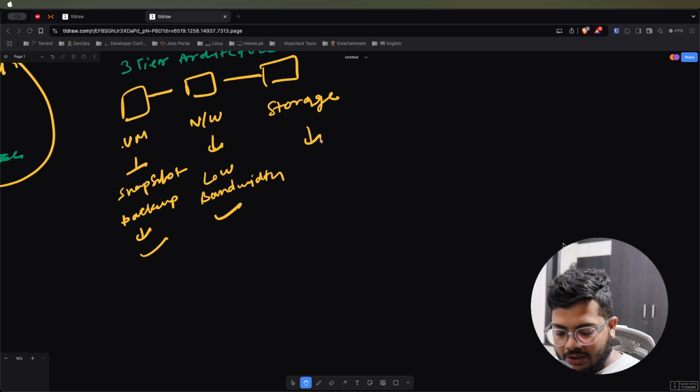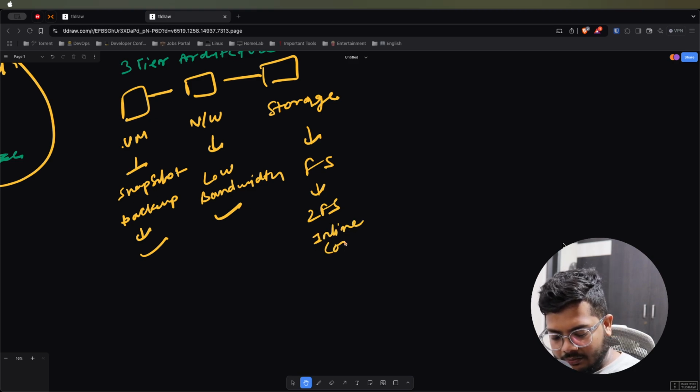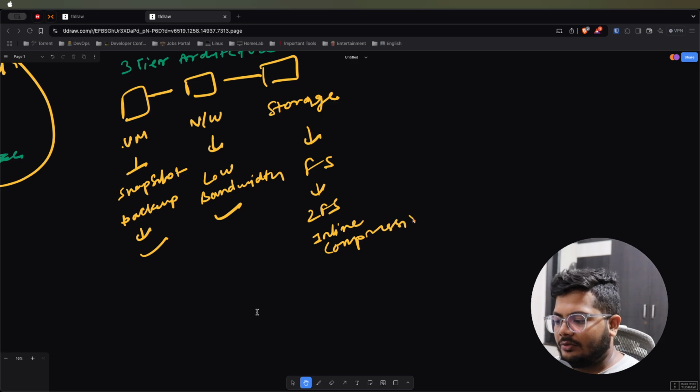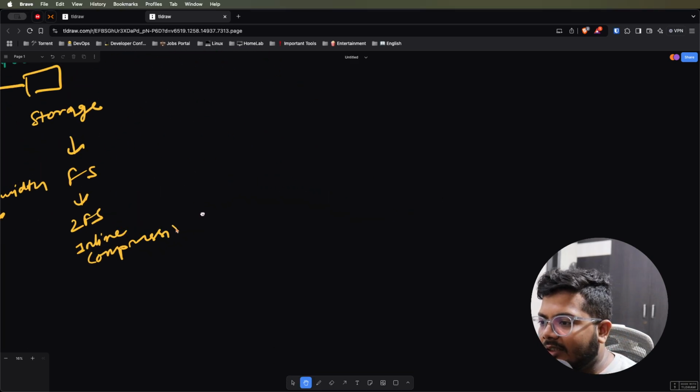At storage, we can do it at the file system level. We have something like ZFS. In ZFS we can do inline compression. So that's also a good thing that we can do. Now let's understand a few use cases: why we need to do the compression at which level, at which layer, and why.